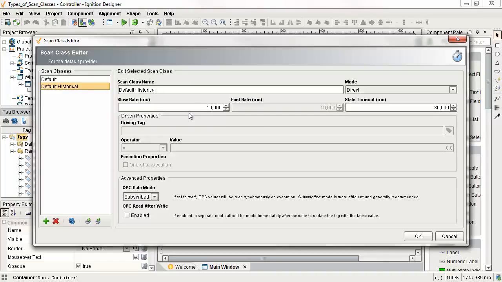It's also easy to create brand new scan classes. So if I come down here and click on the little green plus icon, I can add a new scan class. It shows that I created one named new scan class. And of course I can change the mode, slow rate, name, and other properties here. I can delete the new scan class, or any scan class, by clicking on the little red X down below. There's a refresh button to refresh the list of scan classes, and there's also an export and import button down below. Scan classes are contained within the tag provider, so if you want similar scan classes spread out amongst all of your providers, then you can simply export your scan classes from here and import them into any of your providers.